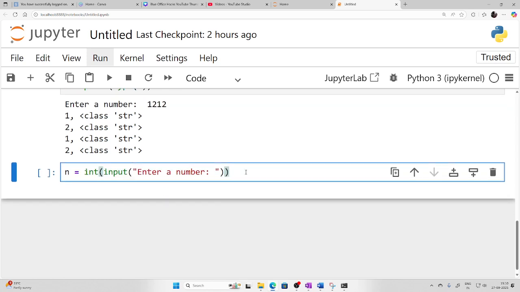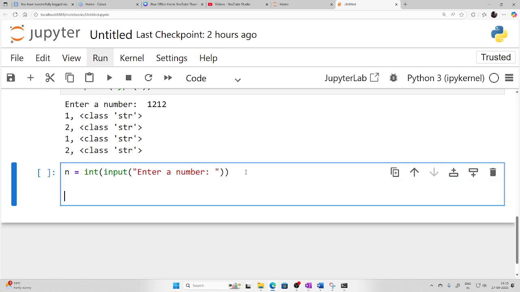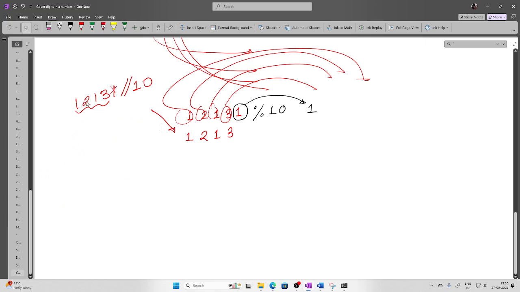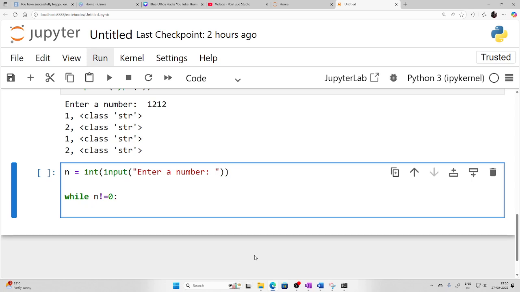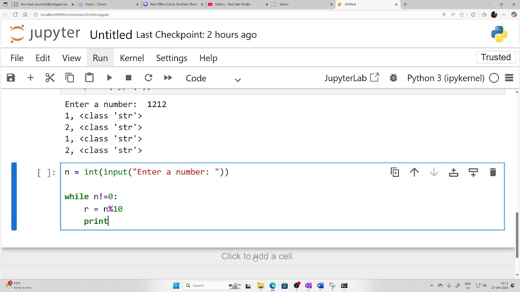So let us take that number. Then, as we needn't count in this case, we just have to print. Again, this program has to stop when this particular number becomes 0. That's it. So while the number is not equal to 0, this loop should run. Then do what? First thing, print the remainder. Either you can write r assigned n percentage 10, that means this will give you the remainder, and then print the remainder, r.